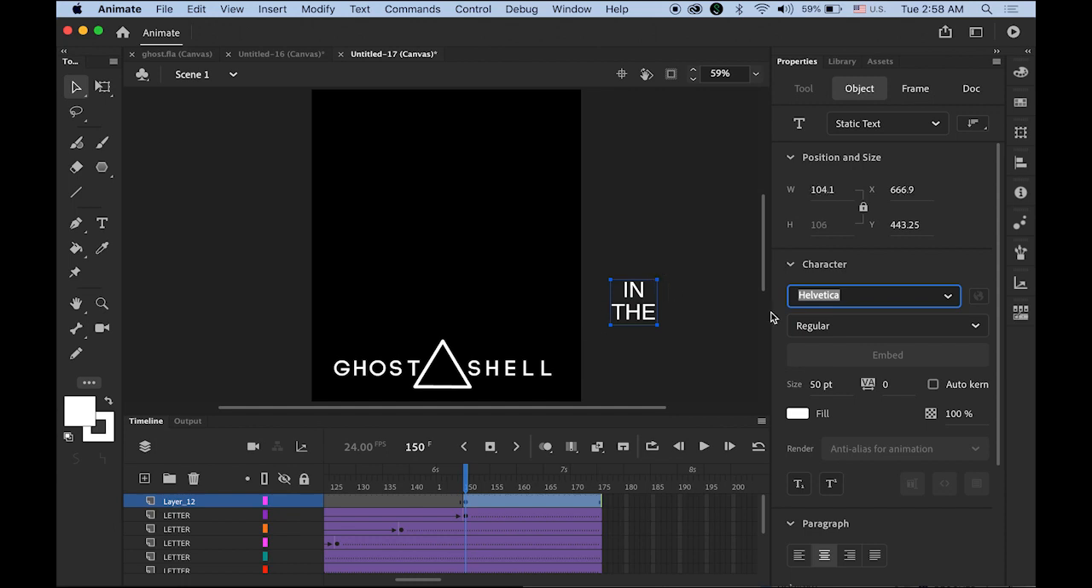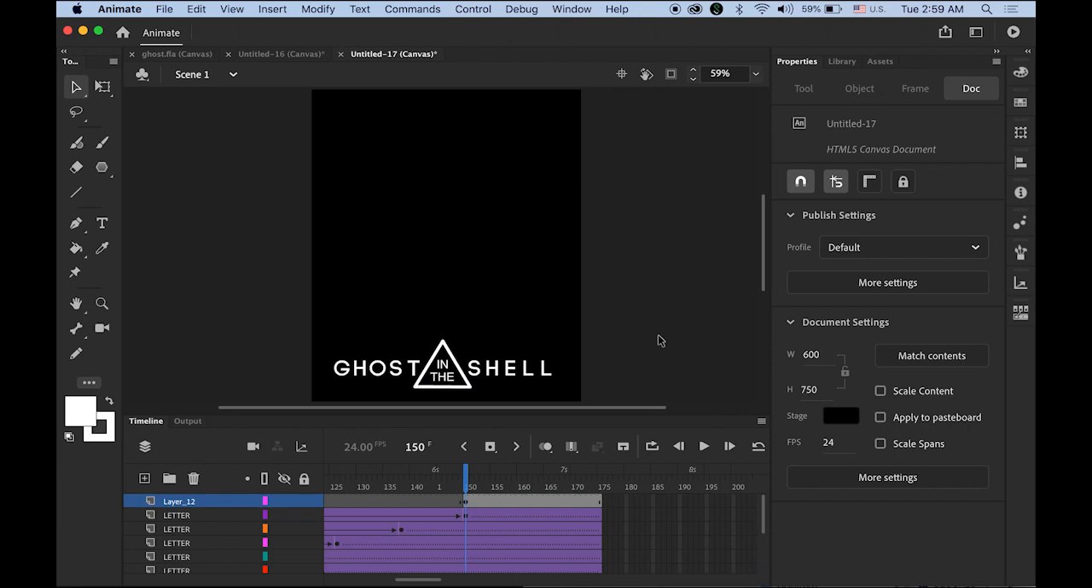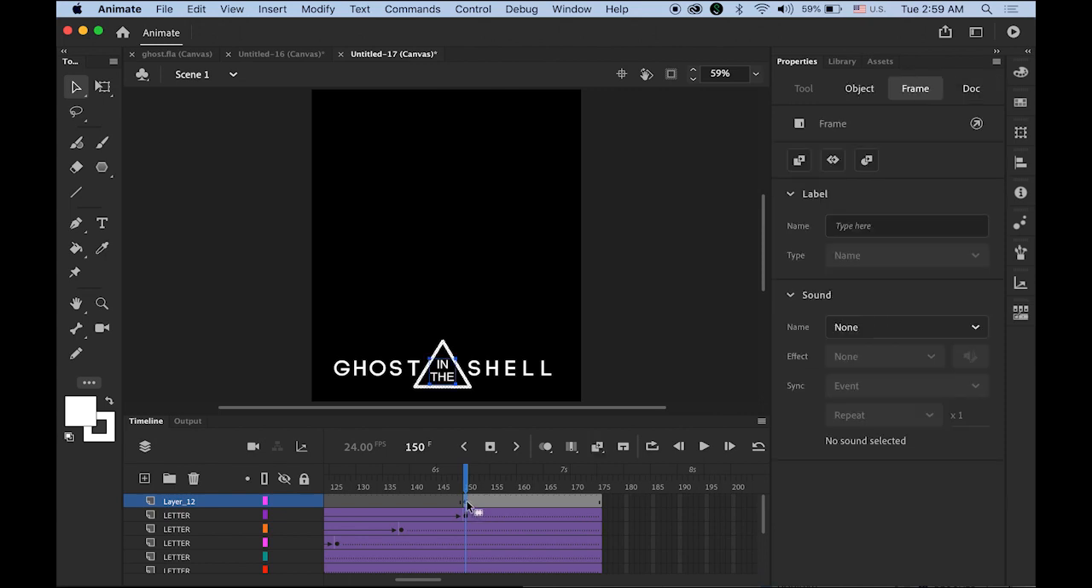And then make it smaller, about that size. I'm not sure. Let me place it. Looks good. In the. Okay. So ghost in the shell. Okay. So now on top layer, select that frame, the one we have triangle and the word in the middle of triangle.